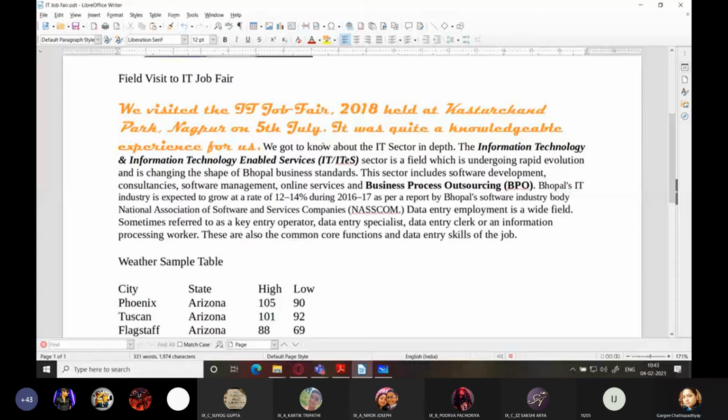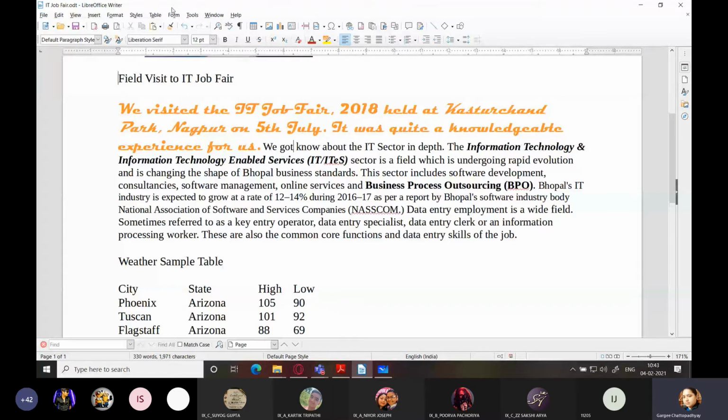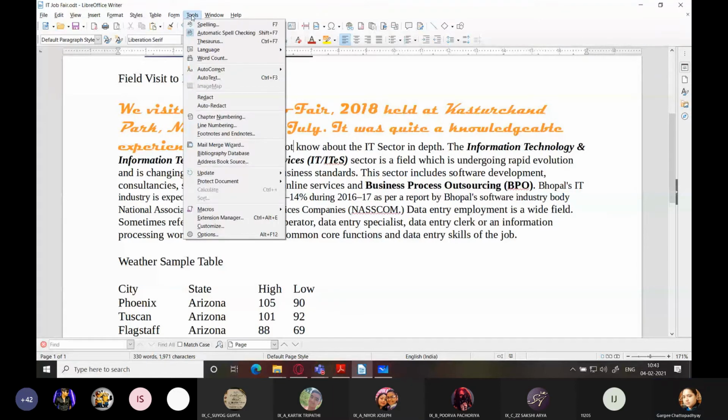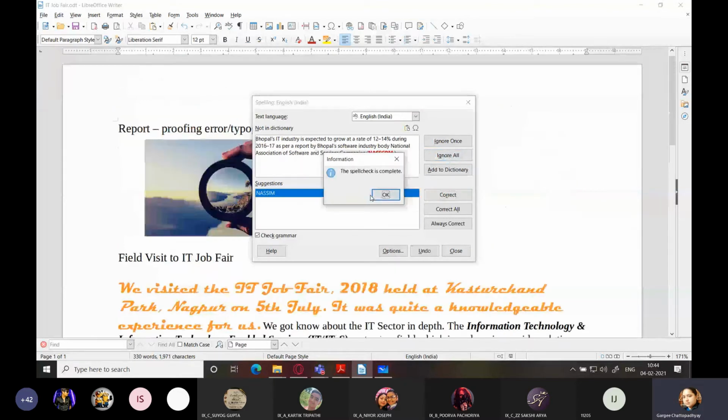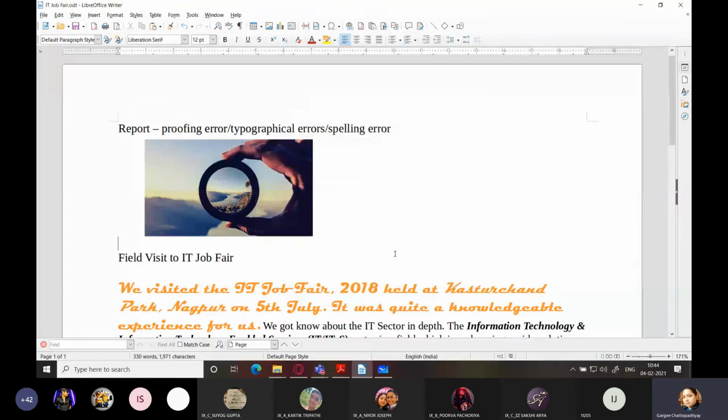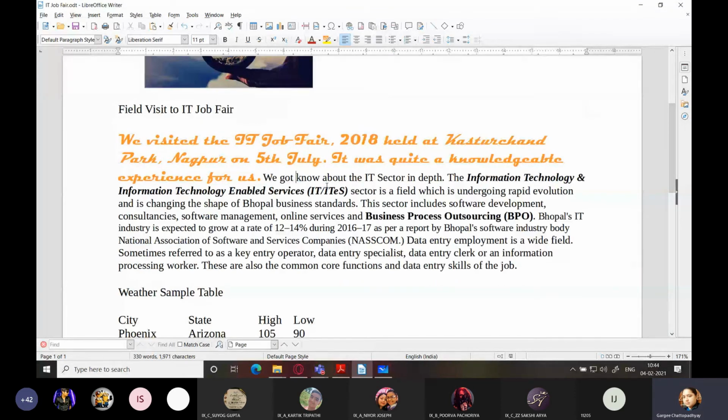Like, I'm deliberately removing 2 from here. Okay, let's see if I get any grammatical error. So again, it is giving me Ignore, so I'm going to ignore all. Continue checking from the beginning? Yes. Okay, it doesn't give me, it did not highlight that, but I'm sure if we had used MS Word, we would have got this highlighted.